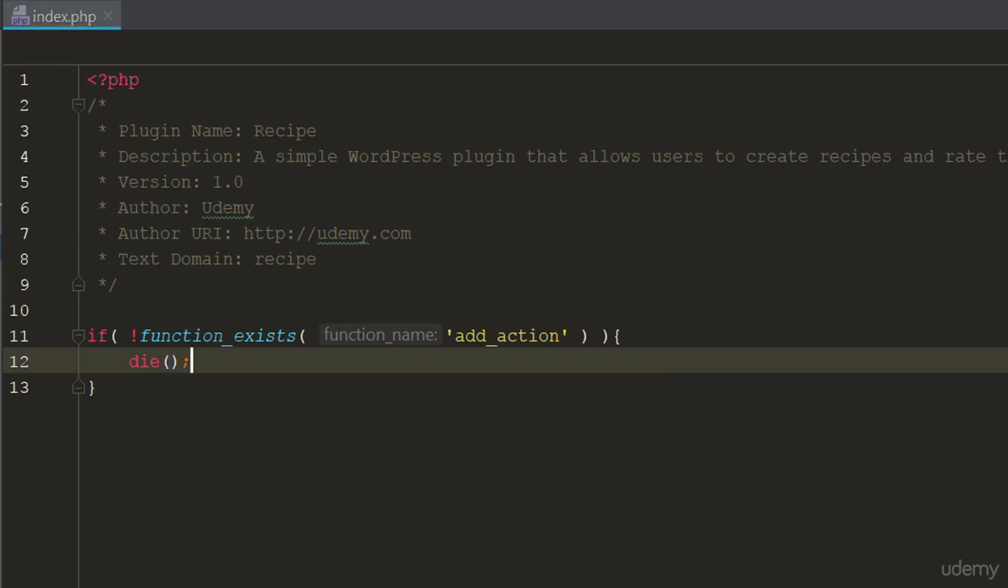Inside this conditional statement, we're simply going to echo out a message. Hi there, I'm just a plugin, not much I can do when called directly, and then exit out of here.